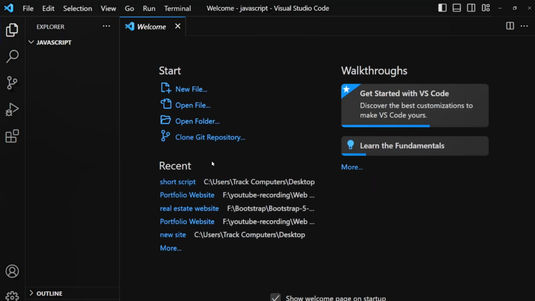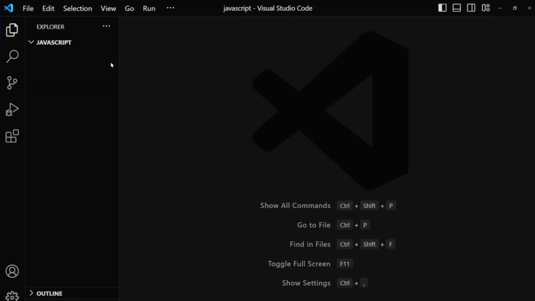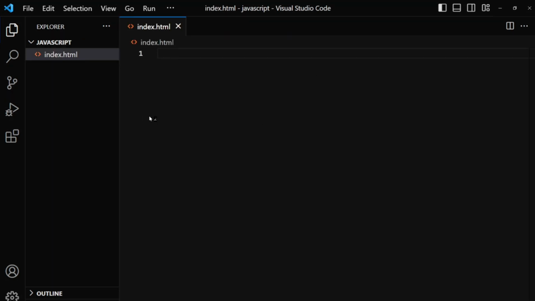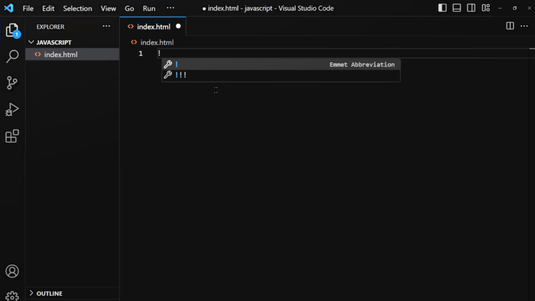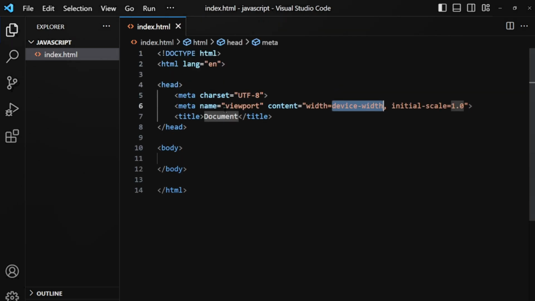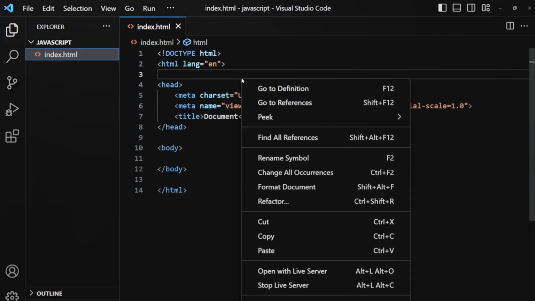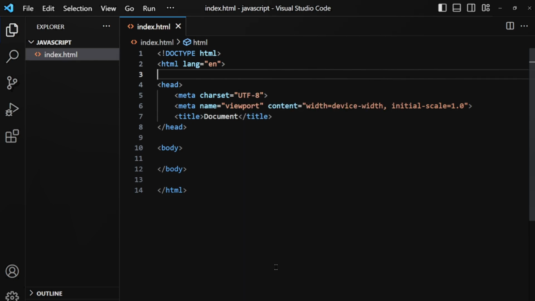Let's create an HTML file in this folder. Click on it, and the file name will be index.html. We have successfully made the file. To get the starter code, I will use the exclamation sign and hit the Enter key. First, open this document with the Chrome browser, right-click, and select the Open with Live Server option.